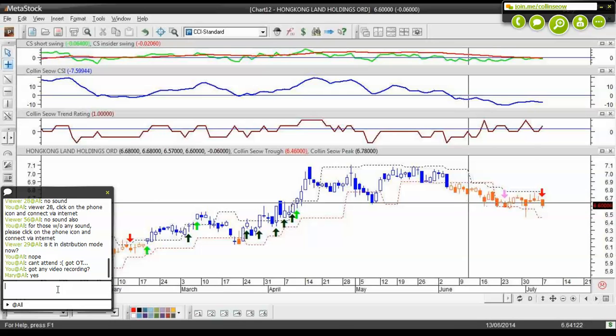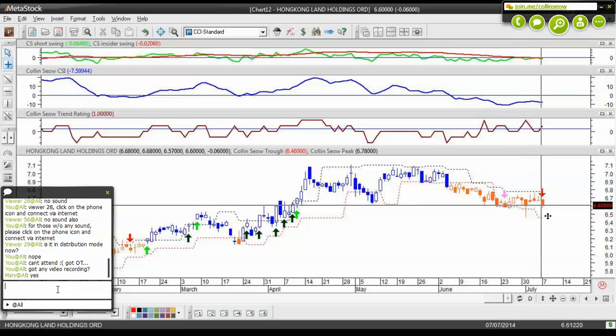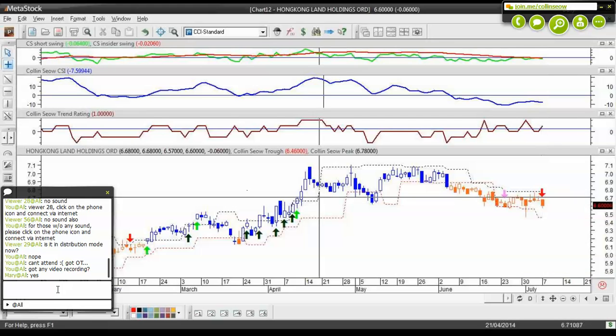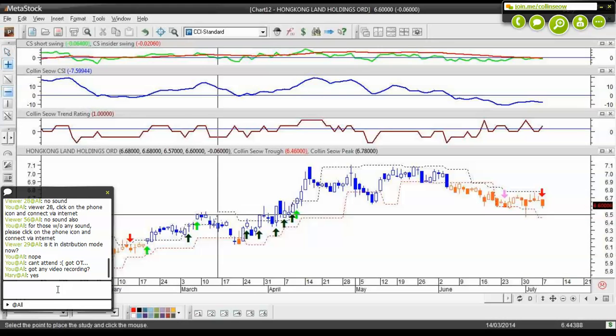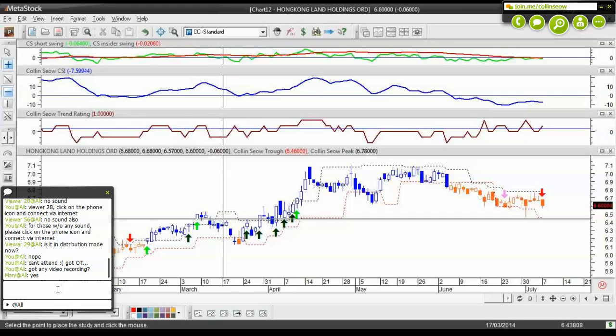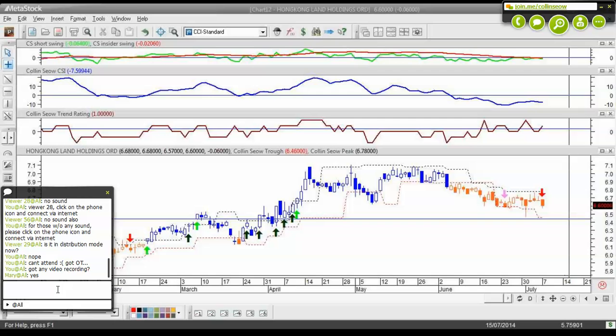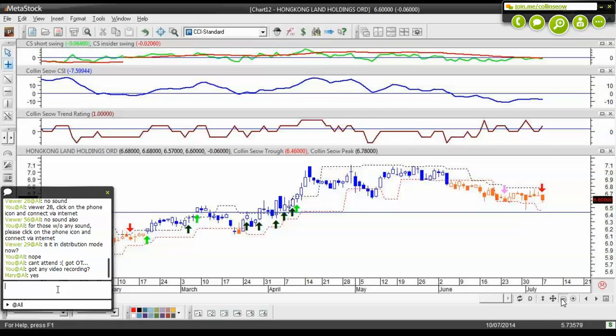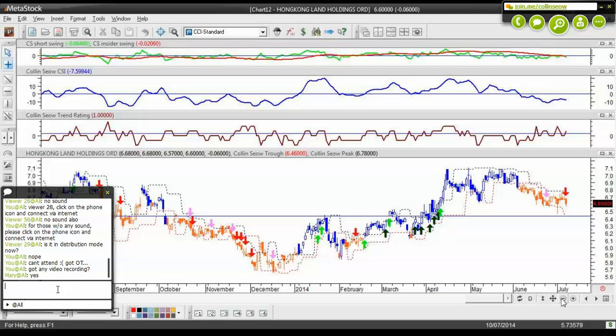Hong Kong Land. Okay, there's an arrow here. There's an arrow here. There is a small support here. Okay, there's a small support here. Also, this support is quite strong. Okay, so there's quite a strong support here.